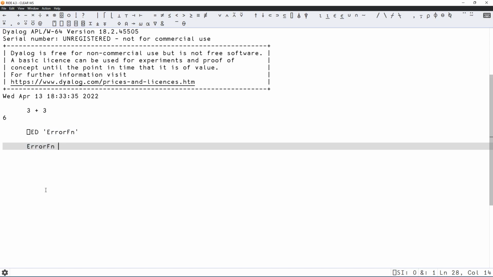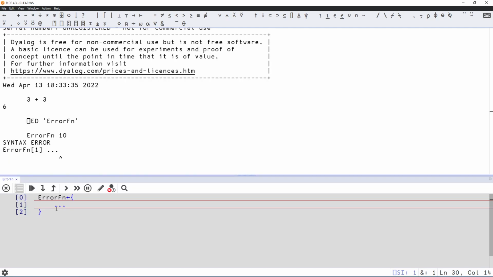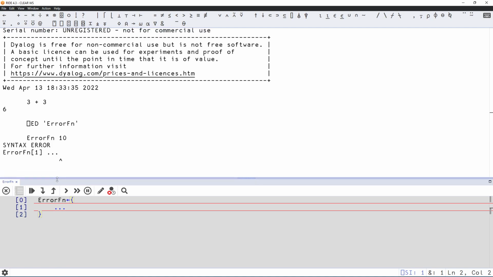Now, if I call this function with the argument, say 10, I get an error. It says syntax error. Because my code, these 3 dots, this is not valid code. And when I get the error, I get the debug window right here. So we can see this thing on the bottom that opens automatically. This is the debugger window. And now I'm in a debug session.